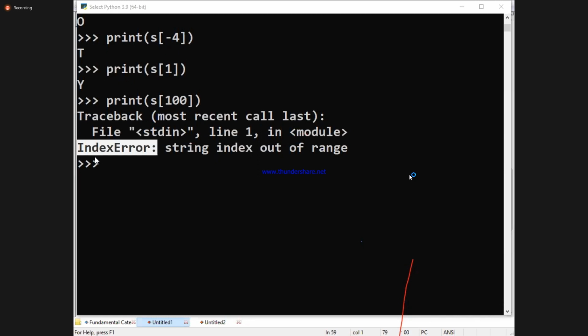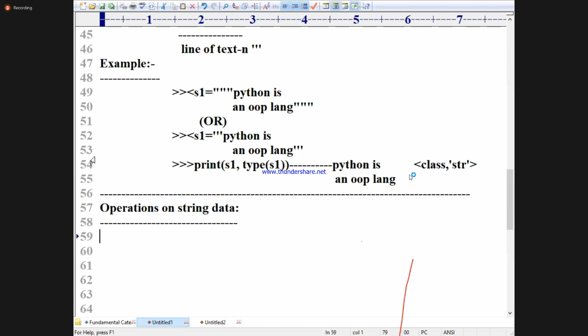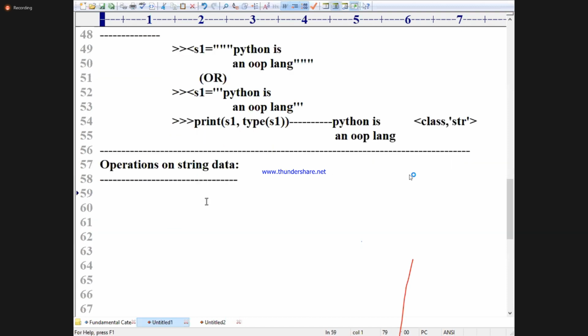Come on. What operation did we perform? On string data, we can perform two operations. What is the first operation? Don't write, string indexing. What is string indexing? Obtaining a particular letter from the given string is known as string indexing. Right. Let us watch, go to the diagram.